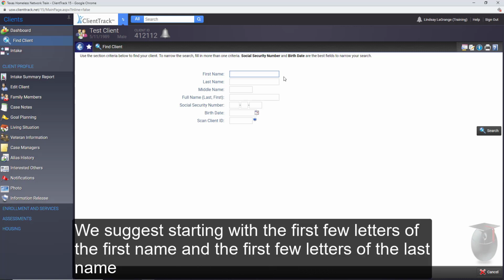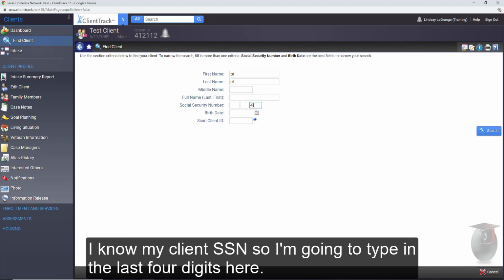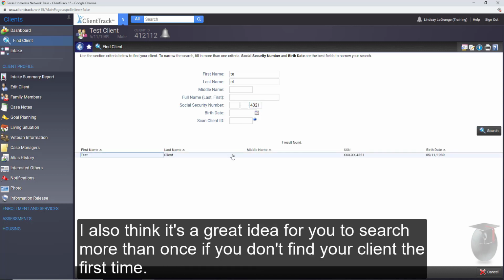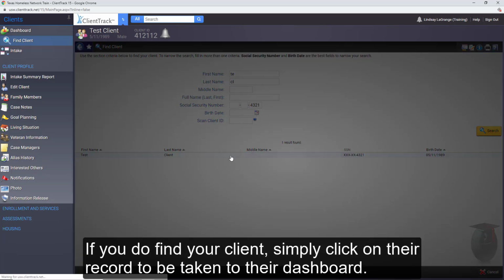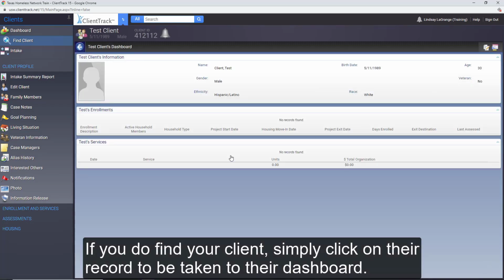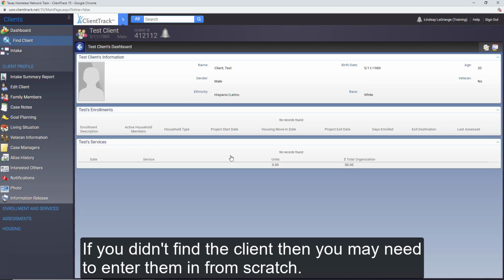We suggest starting with the first few letters of the first name and the first few letters of the last name. I know my client's social security number, so I'm going to type in the last 4 digits here. I also think it's a great idea for you to search more than once if you don't find your client the first time. If you do find your client, simply click on their record to be taken to their dashboard. If you didn't find the client, then you may need to enter them in from scratch.